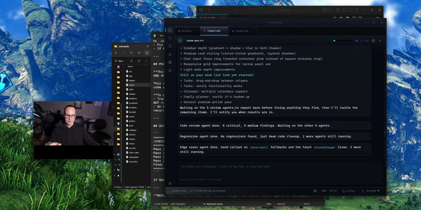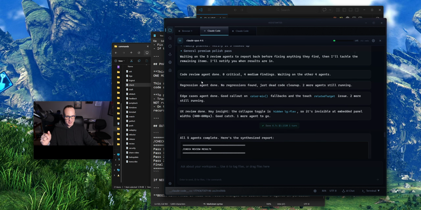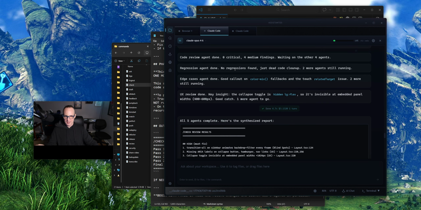So it's waiting for all the 5 review agents here. Then it's going to tell me what happened. 0 code reviews, 0 regressions on this. This is a simple web app. Edge case is done. Had a call out on something. UX review done, and the collapse toggle is hidden, so it's invisible in the embedded panel.